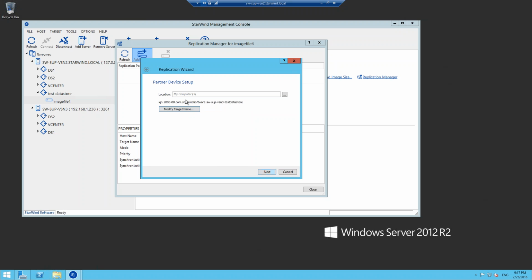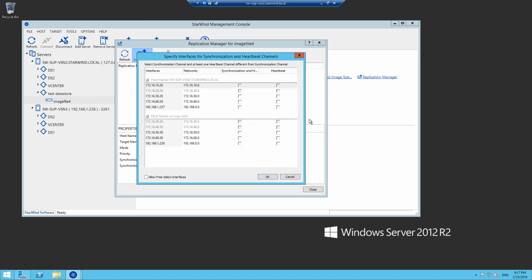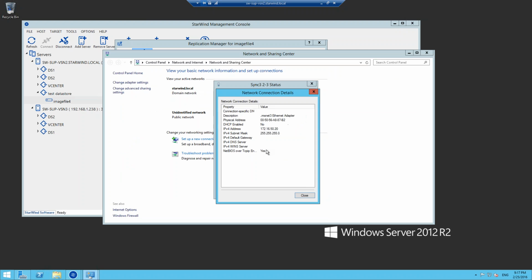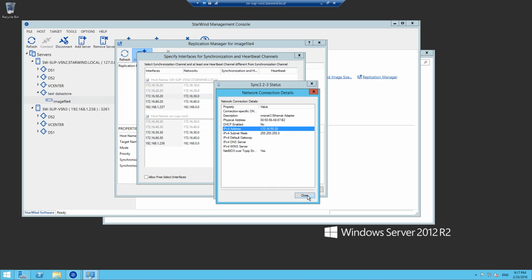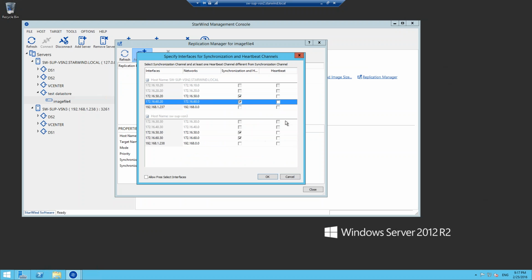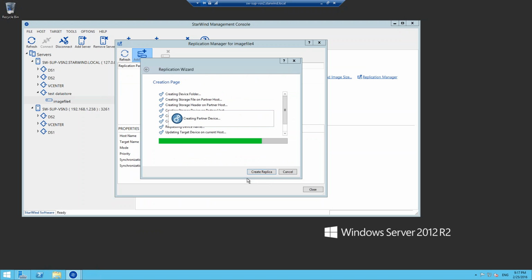We create new partner device. We select the same storage. We always want to double check whether it's the same. Yep. Test data store. There it is. Over here we select the synchronization channels, the one we just configured in the networking. So we are on the second one. 2 to 3 is 5020, and then I guess the 61. So let's go back and double check. 2 to 3, yep, 60. So we specified these two, and we specified management interface for Heartbeat. We click next, next, create, and our replication gets created.